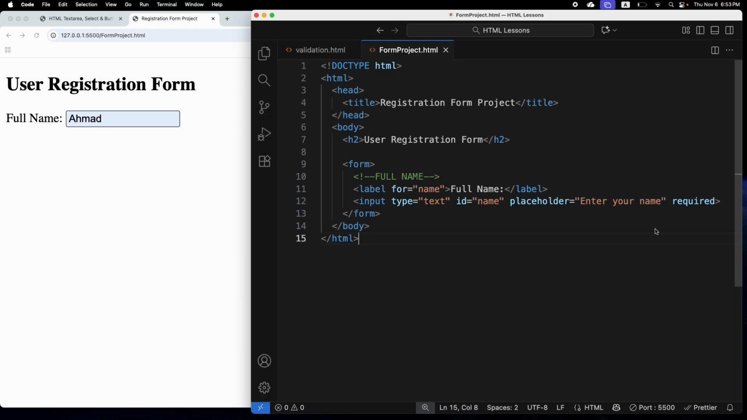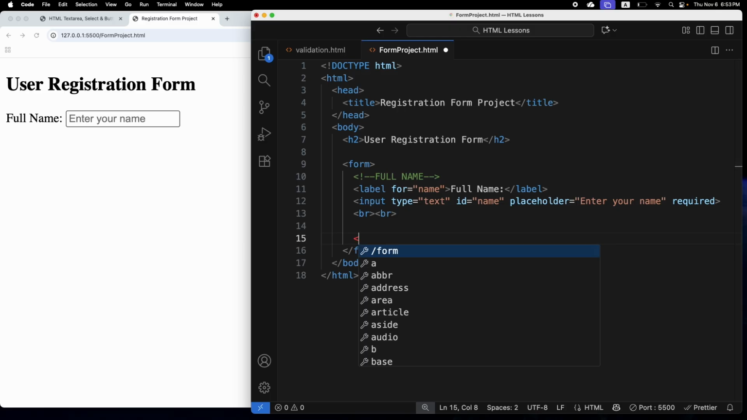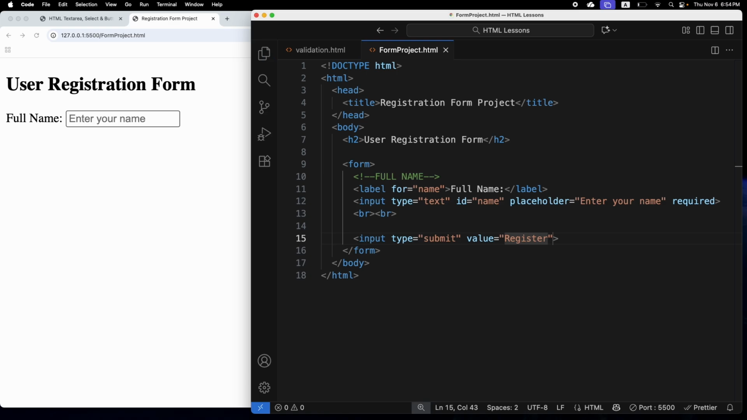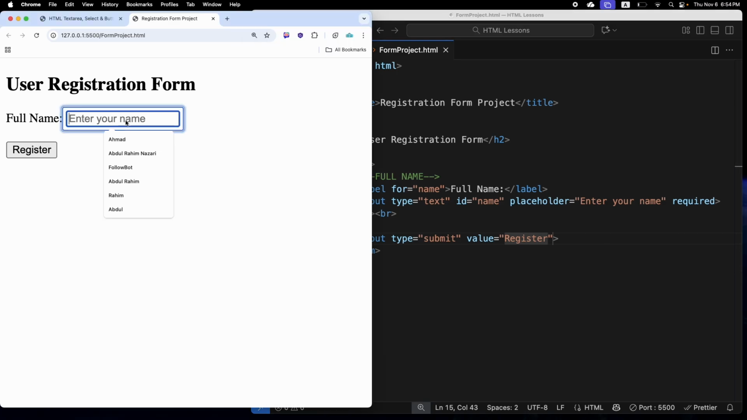And let's create two break lines, save it, and let's create a register button. So create an input, and inside this set the type to submit and the value to register, and save it. So now we have a register button. If I click here, name Ahmad, register. Ahmad.